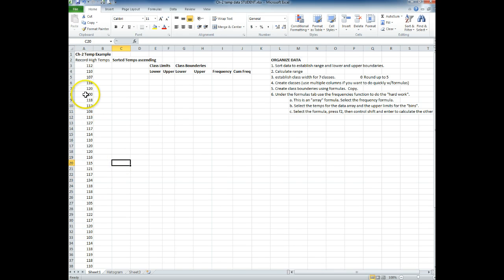So let me do that again. Click on your first one, or the top that you want to select, go down to the bottom of whatever it is you want to select, and before you click, press the shift key down and hold it, and then left click, and it will select everything in between those two.